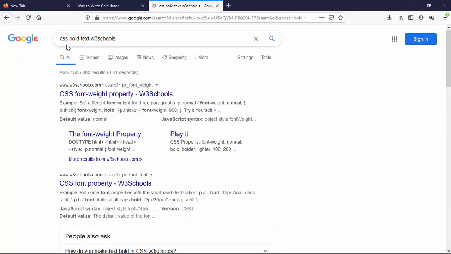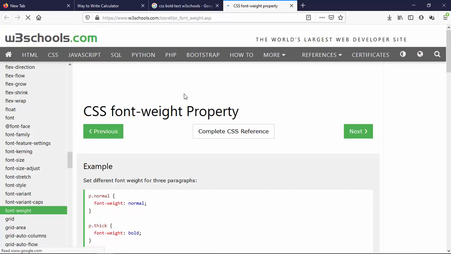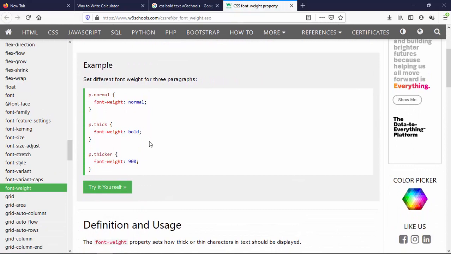We can Google for CSS Bold Text W3 Schools. This is the page. So it's actually the property of font weight. You can put value normal, bold, or the specific level of weight that we want. But for our case, we want font weight bold. Copy that.